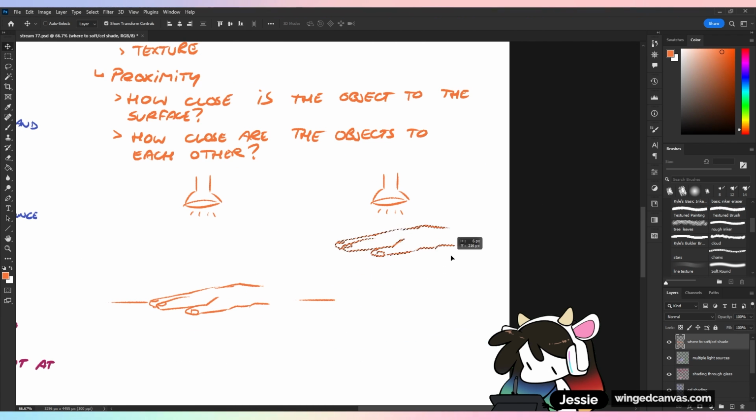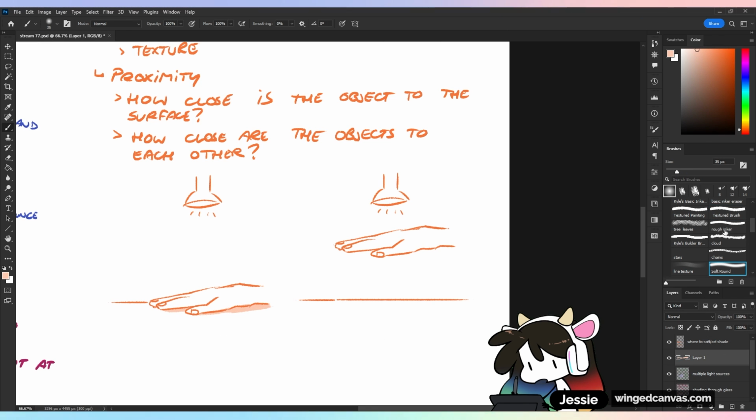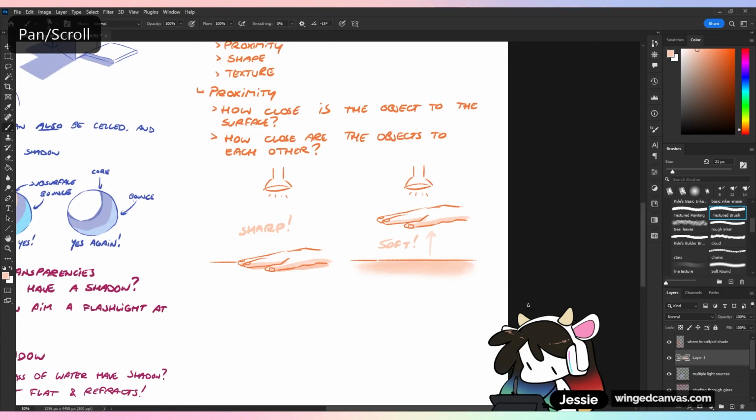So how close are these objects to each other and how close is the object to the surface? If the object is closer to the light source and farther away from the surface, then that shadow will get larger and fuzzier. If the two objects are closer to each other, that shadow is going to be a lot sharper.